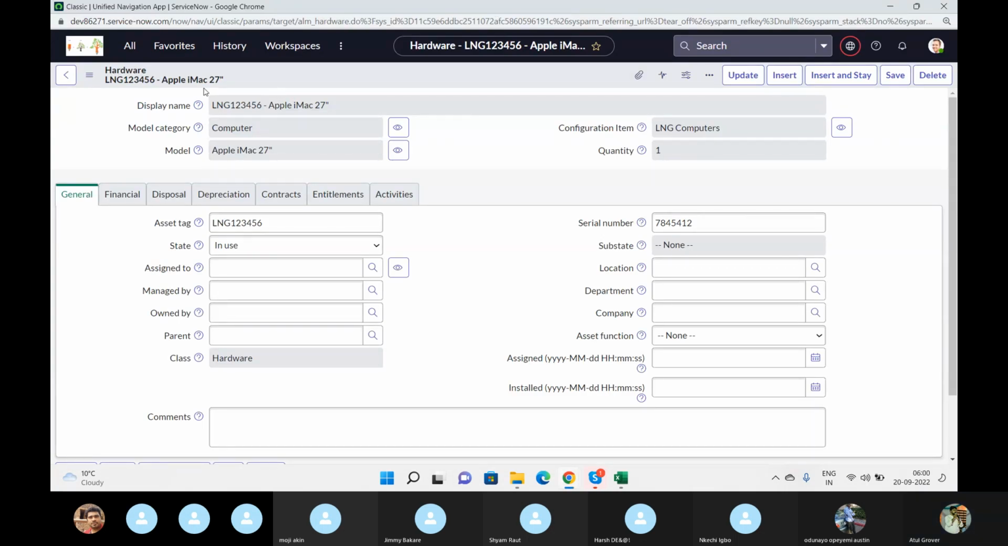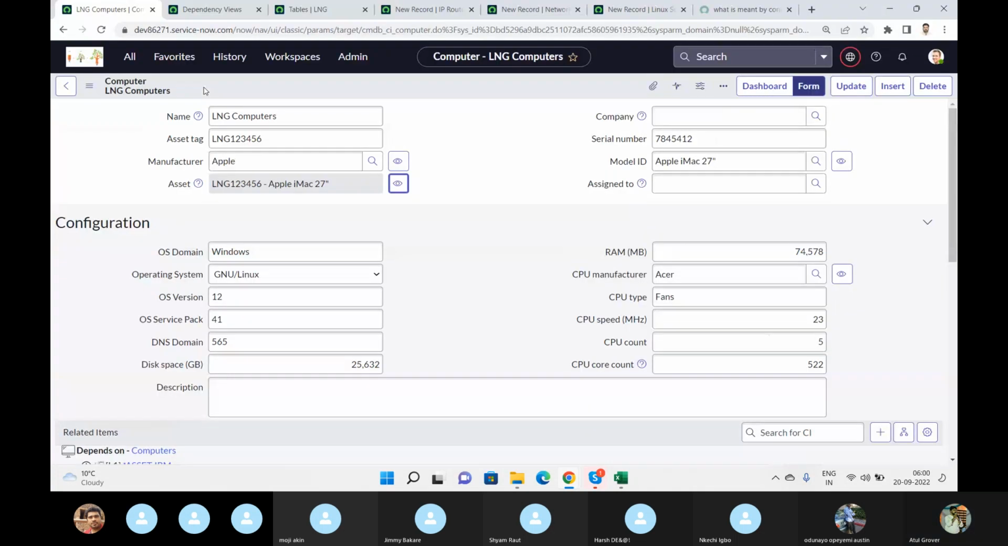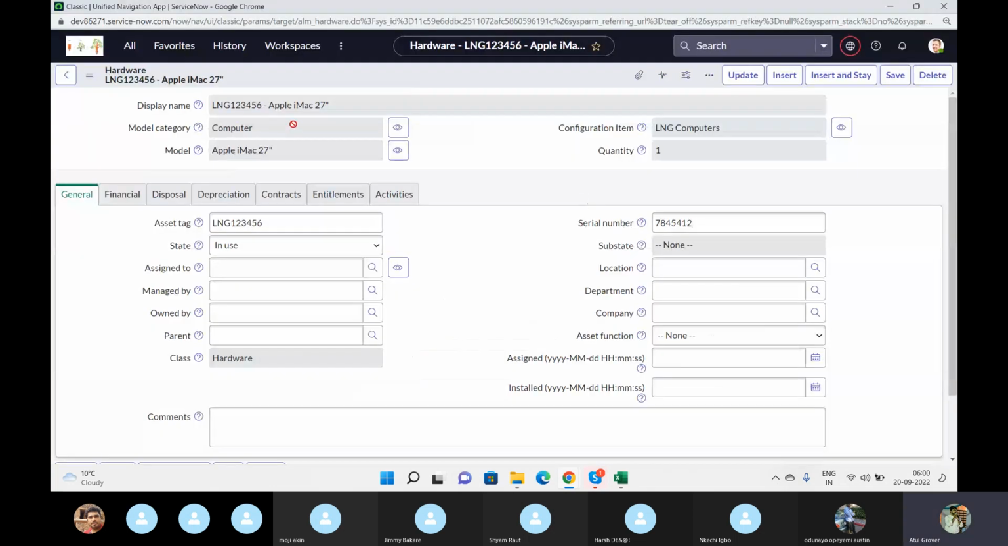This is the asset and this is the CI. From the CI, there are a few fields which will be common in the asset. Like display name, model category, model, configuration item name, financials, asset tag. Then assigned to, managed by, owned by, parent. This says who is assigning this.